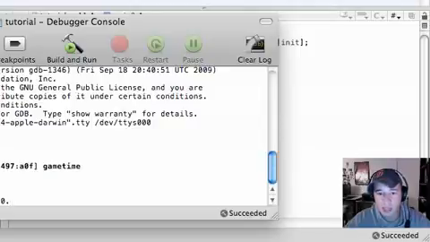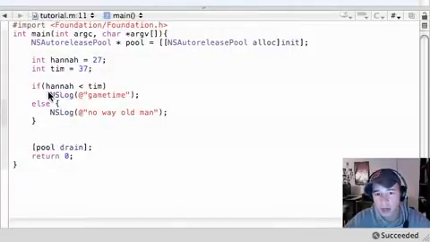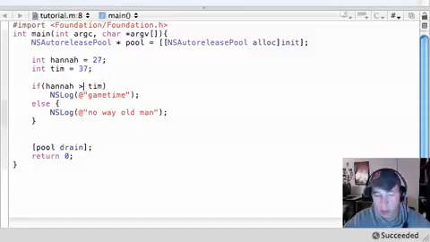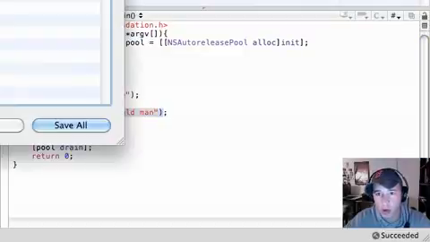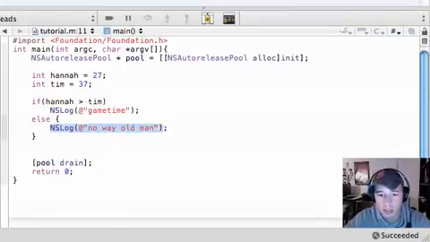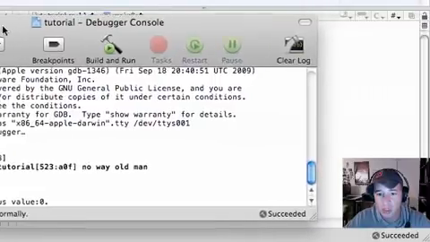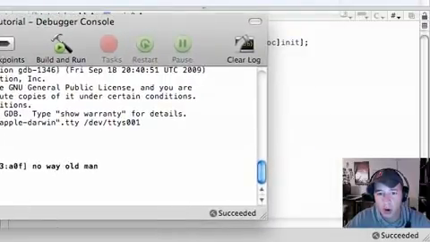It says game time. And why does this happen? Because it said, alright, I'm going to test this. Since Hannah is indeed less than Tim, I'm going to output game time. But let's switch this up a little bit using a greater than sign. If Hannah is greater than Tim, do game time. And since this is false, it says, alright, since this test is false, I'm going to run the code in the else statement and say, no way, old man. So let's run this, save it, and now you see no way, old man.